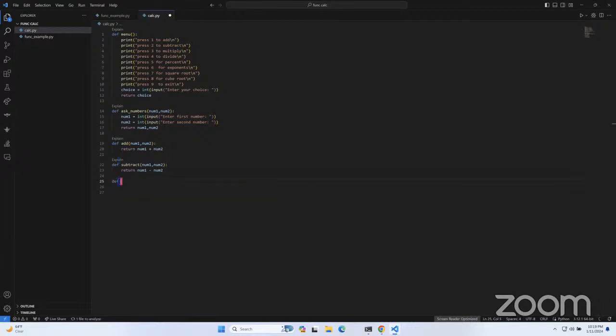So def multiply(num1, num2): return num1 star num2. Like I said, this is a pretty easy part, just getting all these functions in here. And this is why we do functions, because it's actually so much less code than doing it the other way we did. So def divide(num1, num2). Of course, we do have more operations now. We have 4 more operations. We basically doubled the size of our calculator, but it still makes a lot more sense.